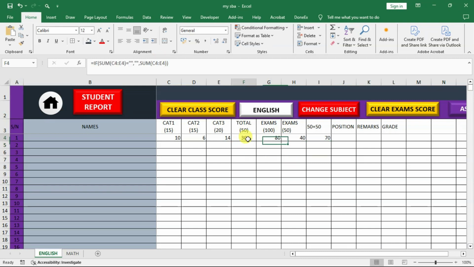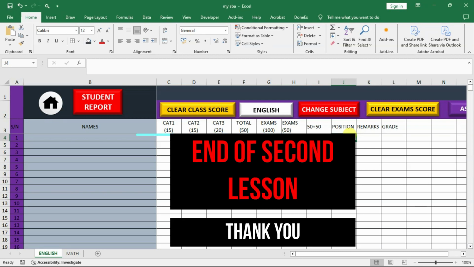So you can see that 30 plus 40 will give you 70. As I said, we have various ways of adding formulas. So you can use any suitable formula you like. Our next formula we'll be calculating is the positions.